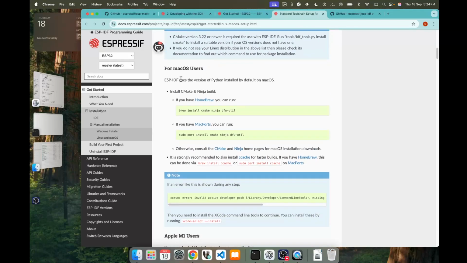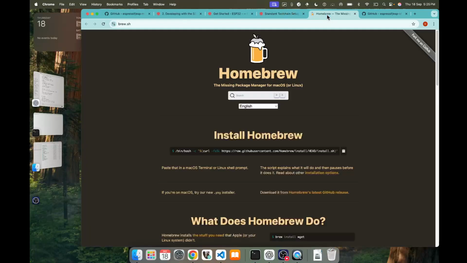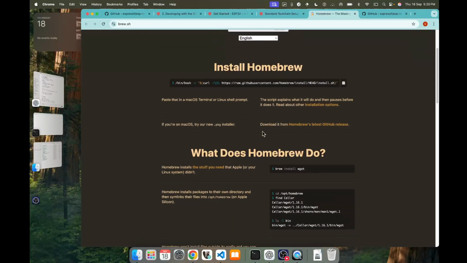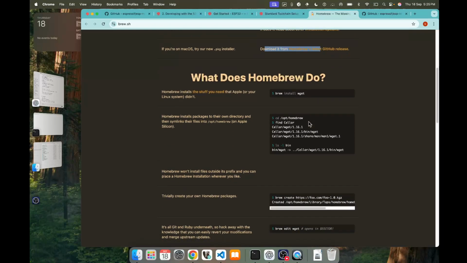For macOS users, ESP-IDF uses the version of Python installed by default on macOS. Okay, install CMake and Ninja. If you have Homebrew, you can run this. Okay, what is Homebrew? I think I have already installed this. If you are on macOS, try a new package installer. Download this. Okay, what does the installer do?